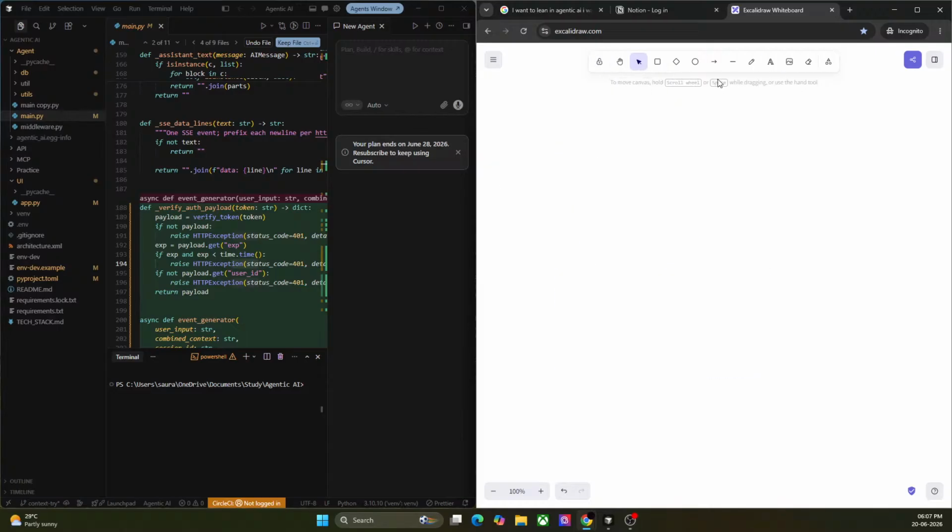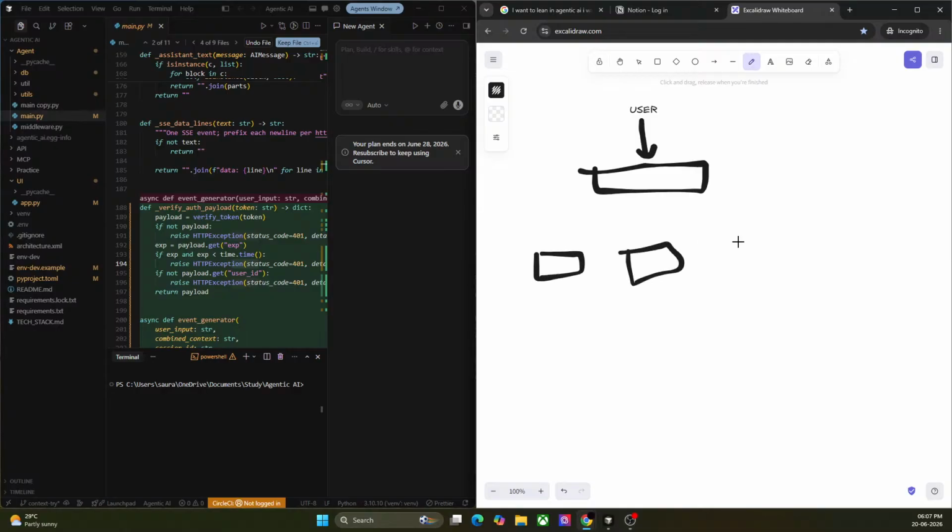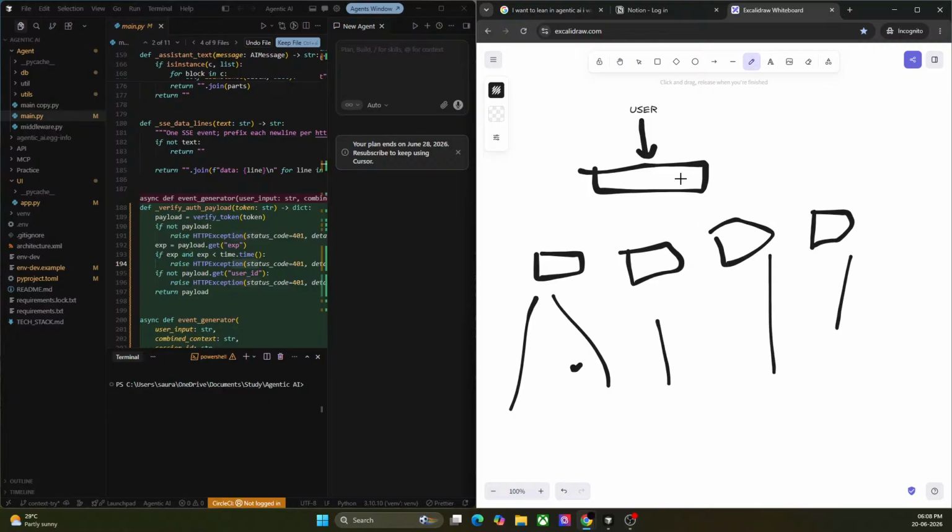Let's say here we have the user, and here we have our orchestrator layer. Our orchestrator layer will decide where to redirect our query. So there will be multiple agents, at least that's what we know, right? And agents will have tools attached. So let's say this is our setup. Based on the user query, our orchestrator layer will redirect that query to a specific agent. Now we are clear up to this point.